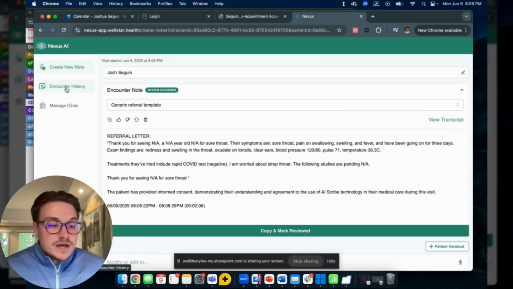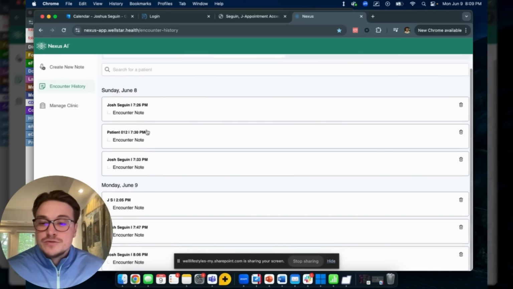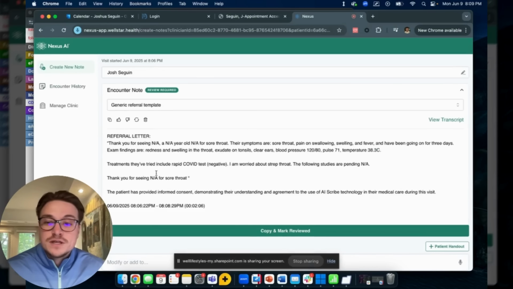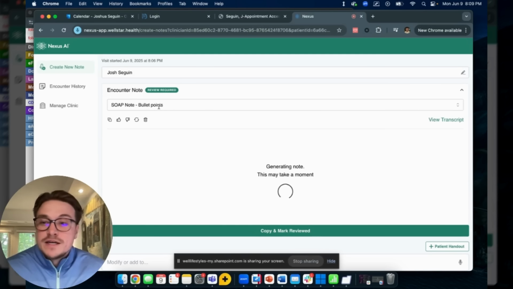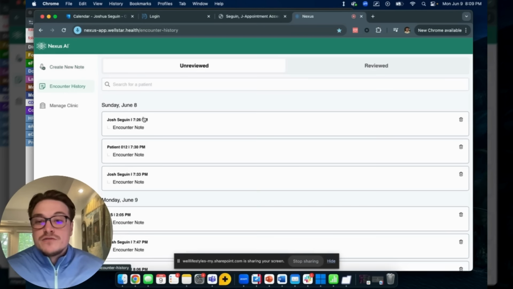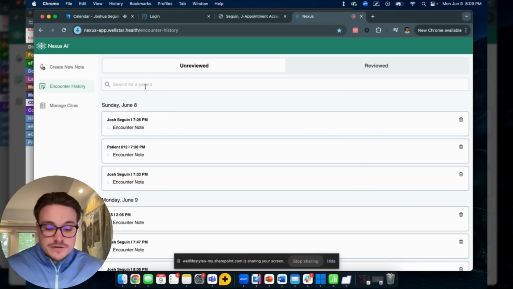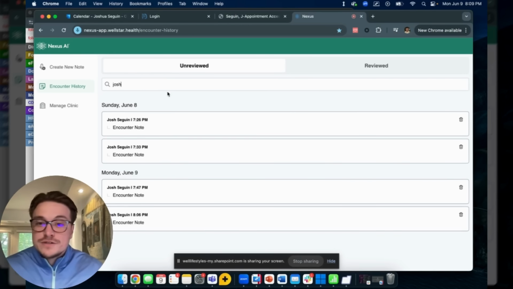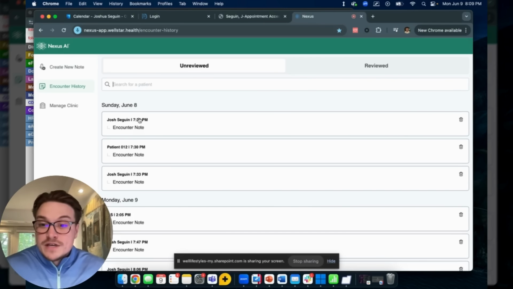Just to touch on what the encounter history tab looks like, we can see here, it does keep your notes organized nicely for you with date and timestamp, but you can pop open that note like the one we just took, make any edits, make any other templates from it you'd like. Your encounter history does stay for 48 hours before being deleted. You can search in here if you need to for a patient name or initials, and you can navigate this pretty smoothly.